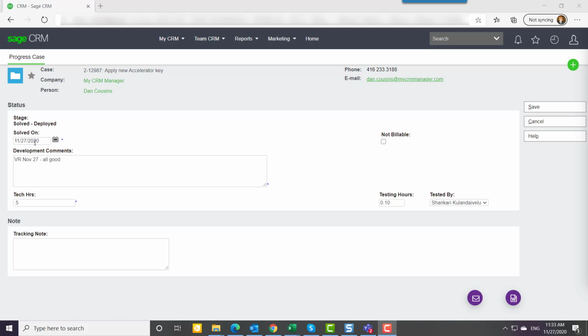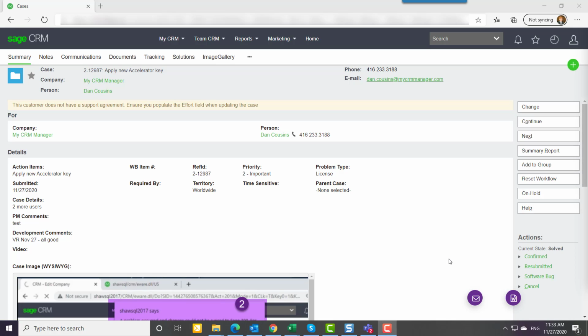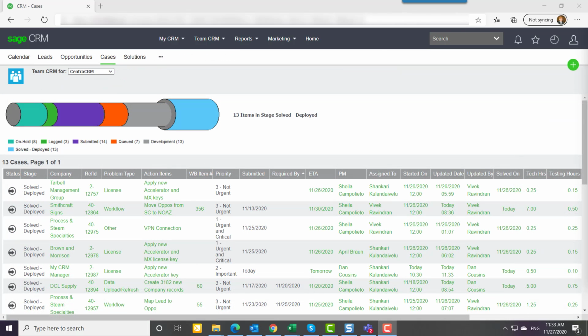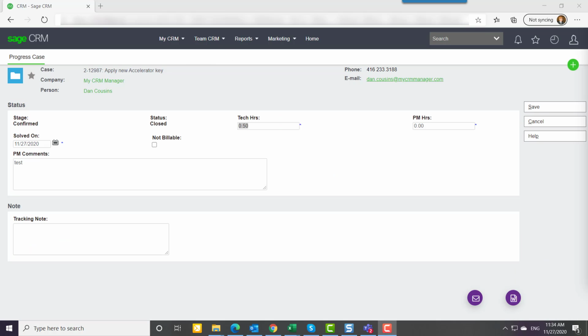It's a box on this screen where we say, when was it solved? And the developer will have to put in some comments. In a more complicated case, they would, of course, enter more. How long did it take them? Was it tested? And by whom? Save. So the technicians believe they're done. It's yet to be confirmed. If we go back to the case pipeline, that case is in there, and once the project manager has confirmed that everything's okay, they'll come back in here and press confirmed, entering any final information and then save.